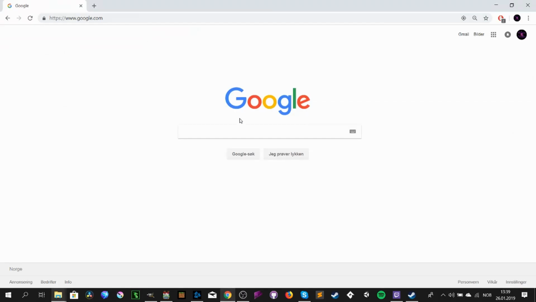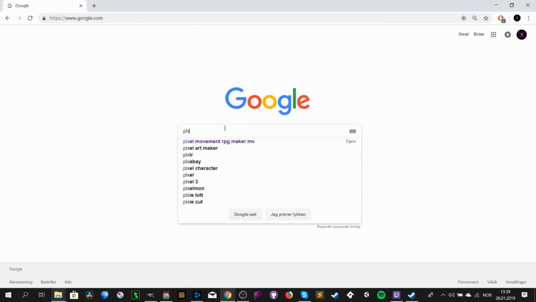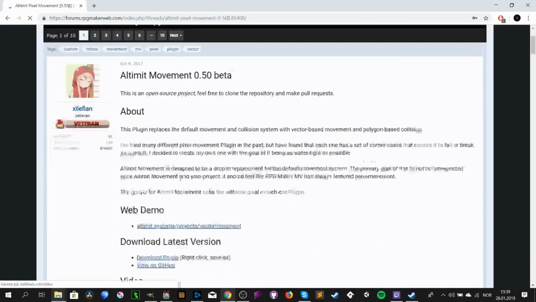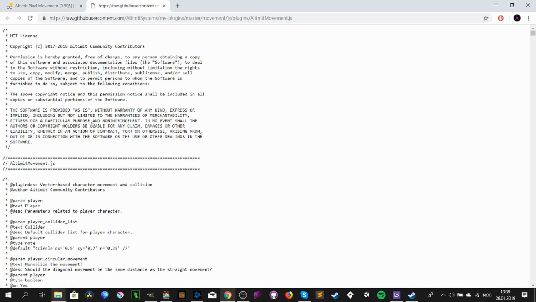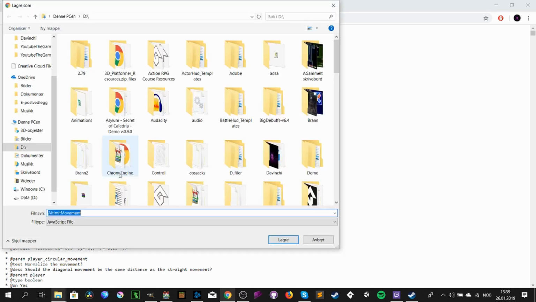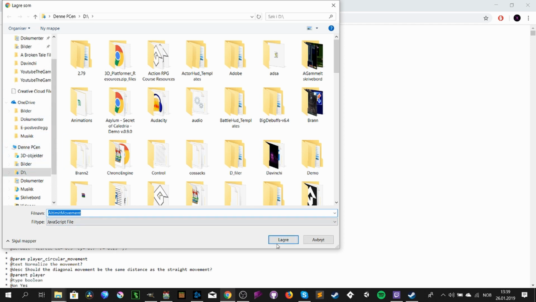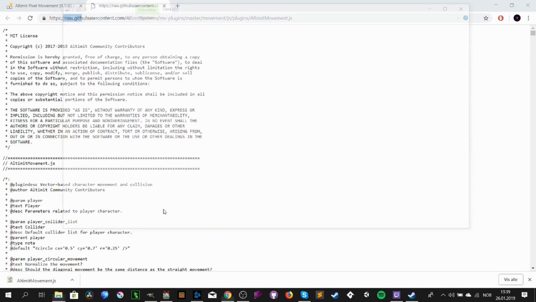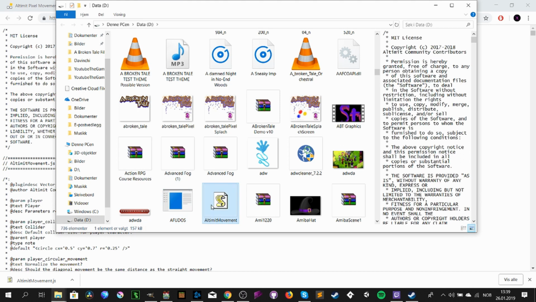And for a bonus in this video, I want to show you how to make better movement. So Google search Pixel Movement RPG Maker MV. This is a very nice plugin, because you just need to download it and install it, and it's plug and play, so you don't need to do much. It does everything for you if you're new to this. Some plugins are harder to use, and this one is a very nice one.